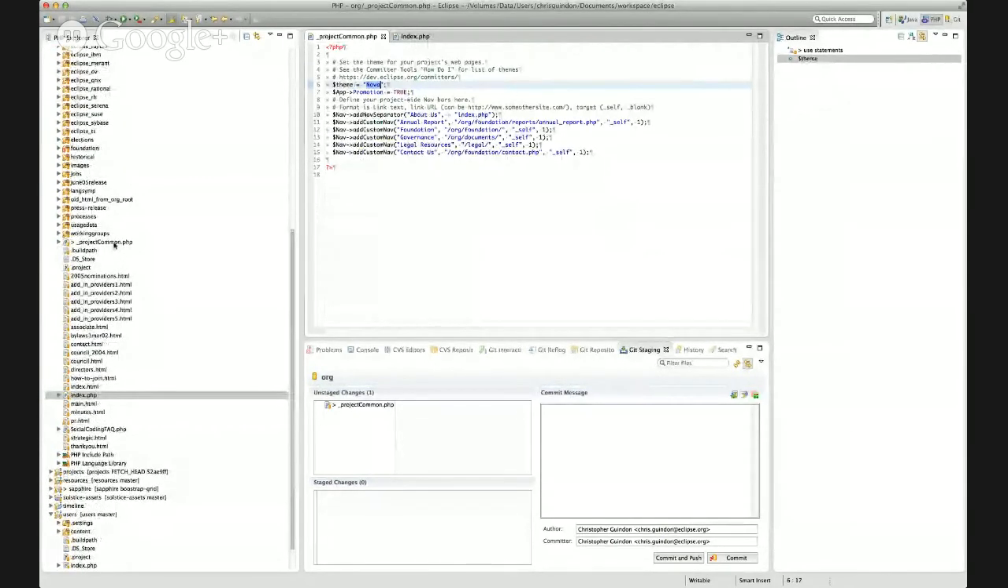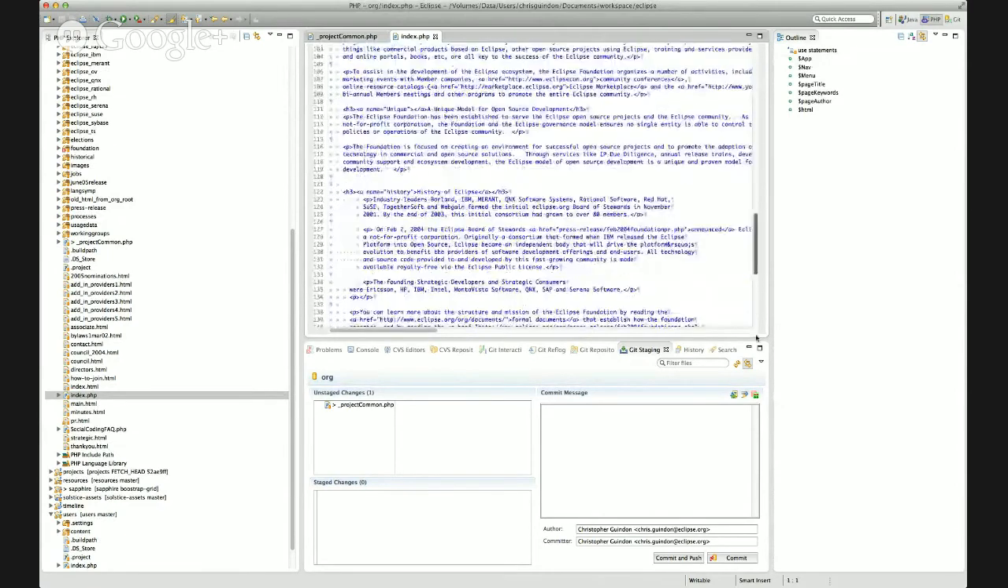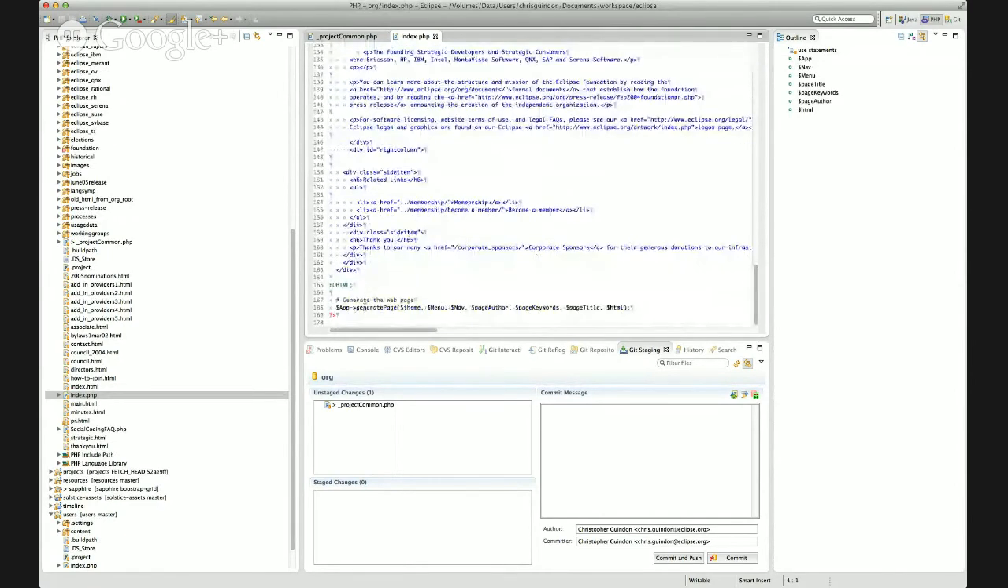So for the org subsite, we're including the _ project comment on all the pages. I think a lot of projects are using this. The theme variable is currently set to Nova, so I'm going to switch this to Solstice. I'll show you on the index page. At the end of the page, we're using the app class to generate a page, and the theme variable is the first parameter you would set.